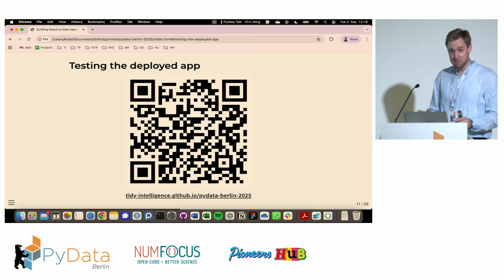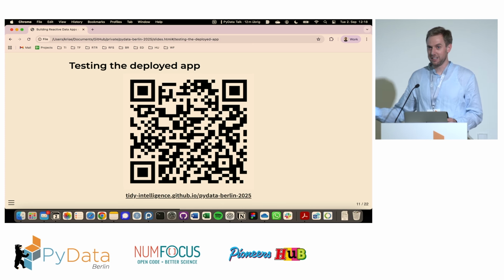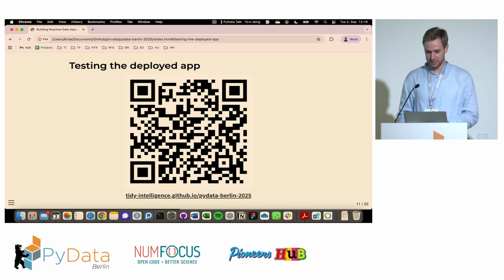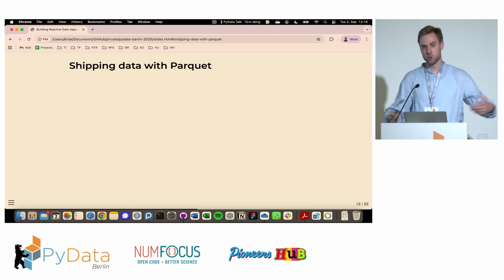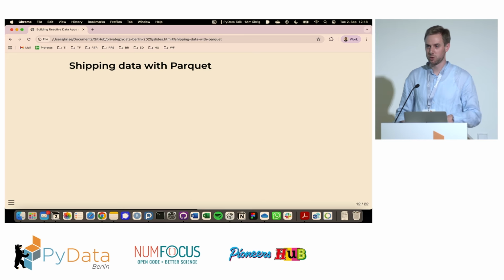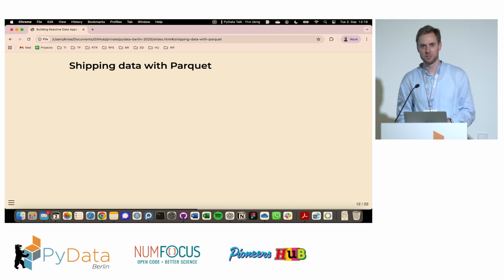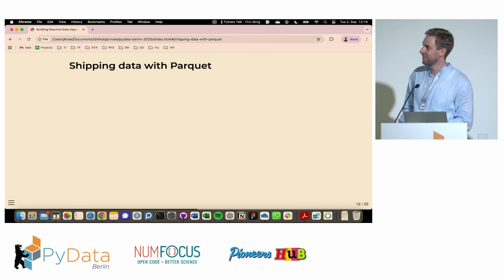So, simple app. We defined the data in the app. I just want to give you a few more ideas. You could ship data with the app. Of course, you could ship CSV, but maybe you have heard that CSVs were very bad and they're outdated, so everybody's using Parquet files now.